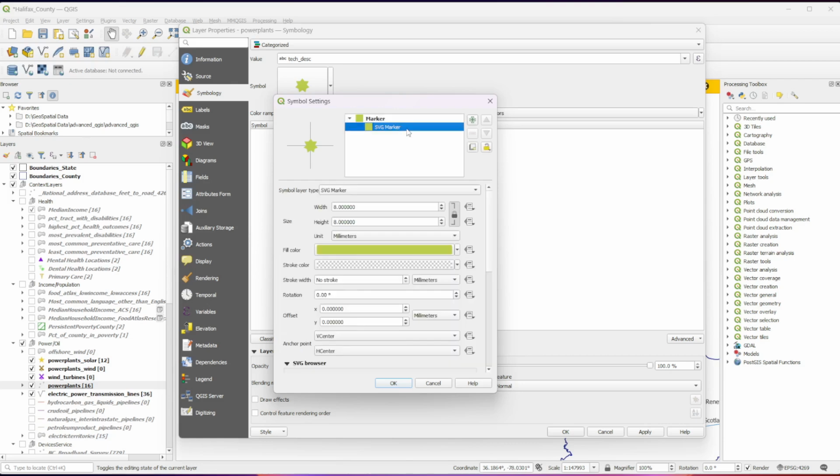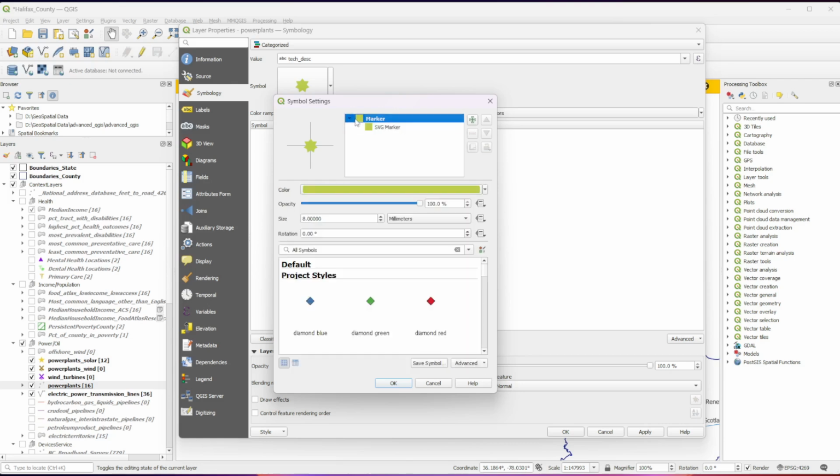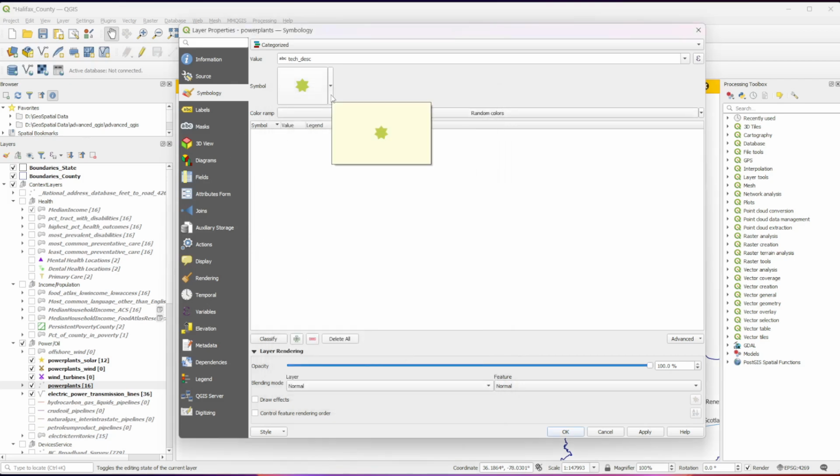Right now it's on an SVG marker. I could choose something else. I could choose one of these dots. There are lots of different options. But I'm actually just going to keep my star here.